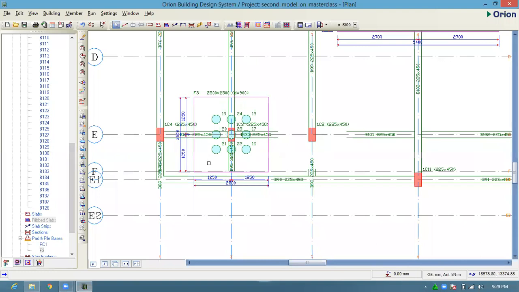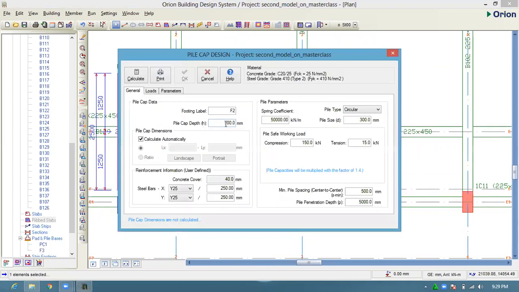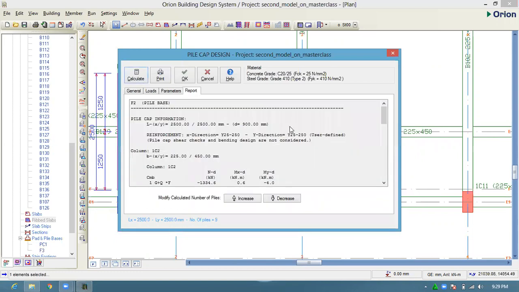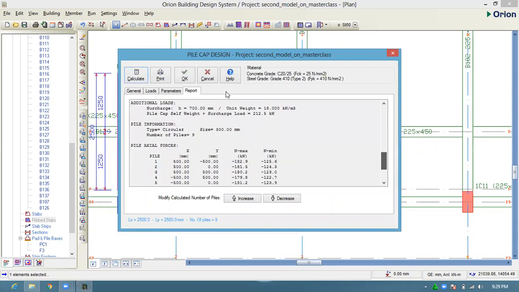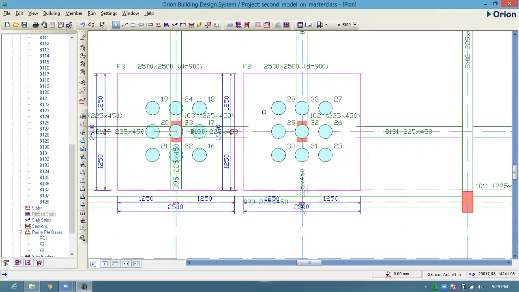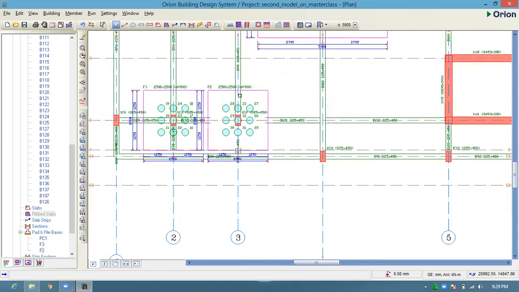You see 2.5 by 2.5. So we can do this for virtually all the work, and this is giving us 2.5 by 2.5 again, 9 piles also. So you pick, it's left for you as the structural guy.